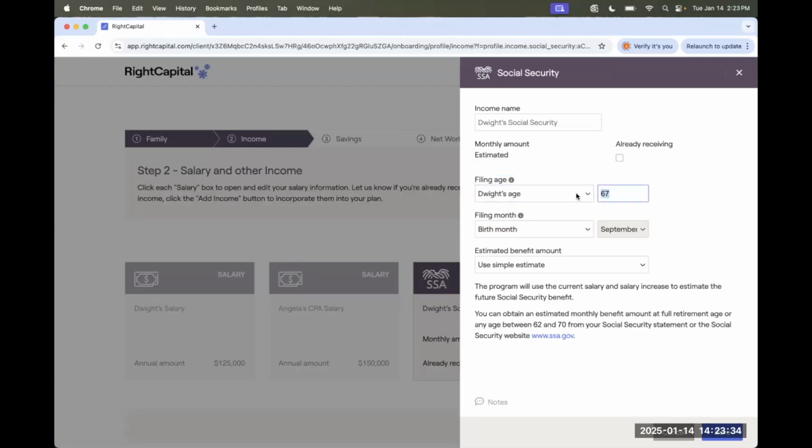So let's say in this case, we know that we want Dwight and Angela to file at age 70. We can then enter that from here and have it be tied either to the birth month for Dwight or a different calendar month in the year. The second piece is going to be what we want to run with for the calculation type for Social Security benefits. Now the default and the type of calculation that we have selected currently is the use simple estimate option for the estimated benefit amount.